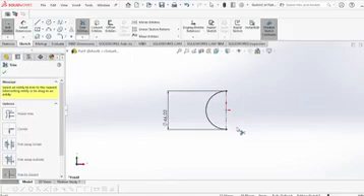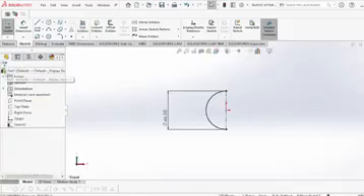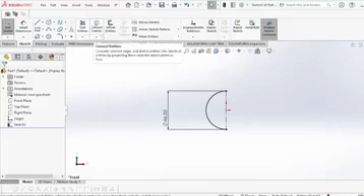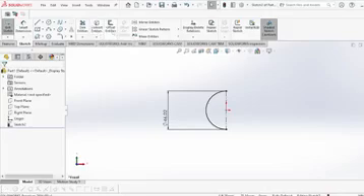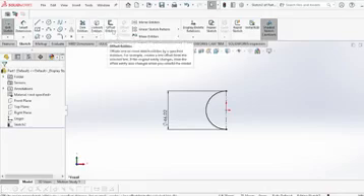Trim entity is used to trim or cut a sketch entity such as line, arc or curve to a specific length or at a specific point. It can be accessed directly on the sketch toolbar or using Ctrl plus Shift plus T. So that is it. We also have the convert entity here. I don't know much about it. And also we have the offset entity.